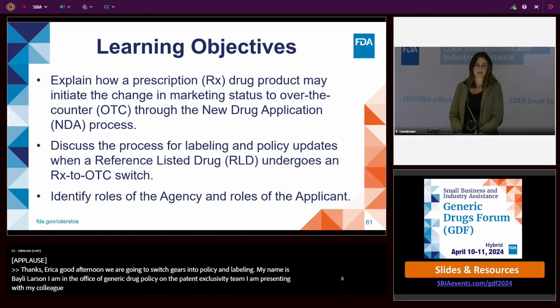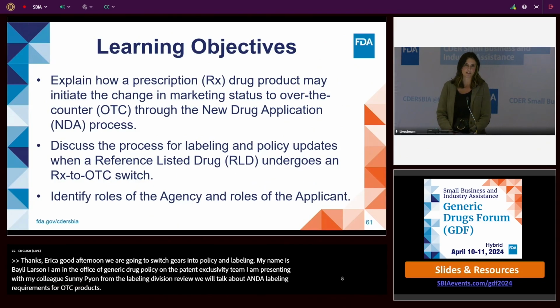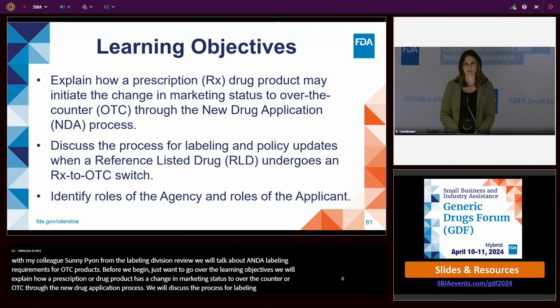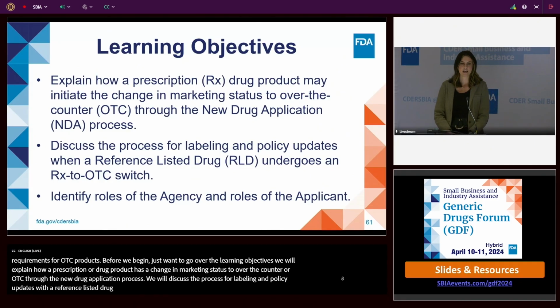Before we begin, just want to go over the learning objectives. We'll explain how a prescription or Rx drug product may initiate the change in marketing status to over-the-counter or OTC through the new drug application or NDA process. We'll discuss the process for labeling and policy updates when a reference-listed drug or RLD undergoes an Rx-to-OTC switch, and identify the roles of the agency and the roles of you all, the applicant.